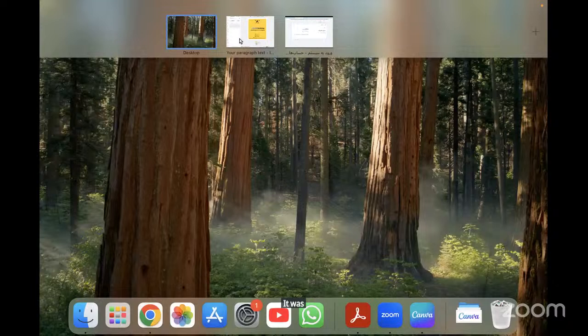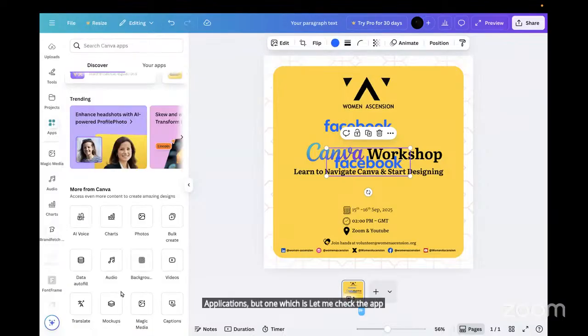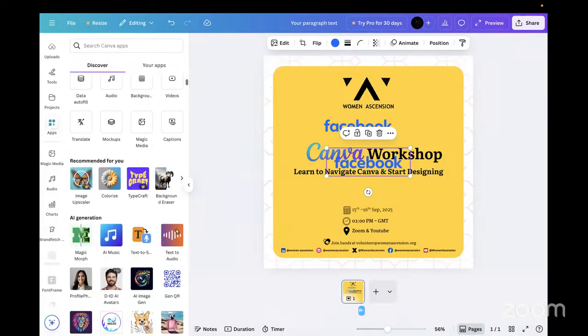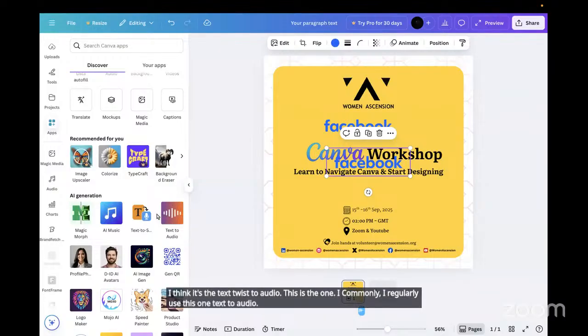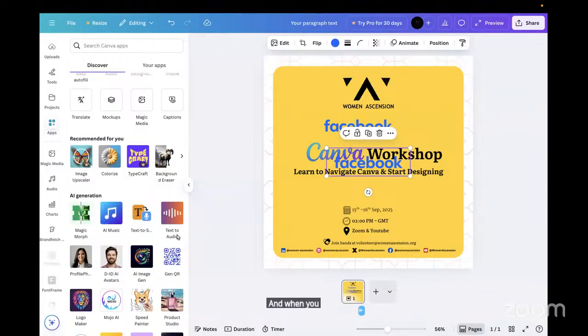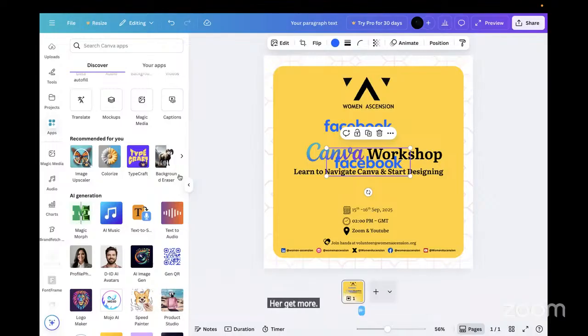There are thousands of applications, but let me check the applications. I think it's the text to audio. This is the one I regularly use, text to audio. And when you search about it, it will appear at the top of your search. So it's highly recommended, maybe, or gets more stars rated.